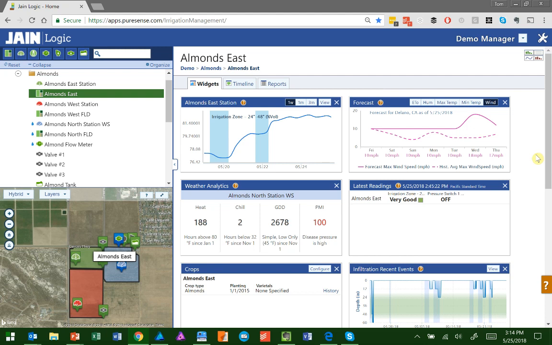Now you have the choice with the widgets to turn things on and off. So if there are particular widgets you don't use, you can actually turn them off. So there's a couple in here that I don't want to use. So this latest readings and the crops. I know what crops are in this field, so I don't really need to look at that widget.